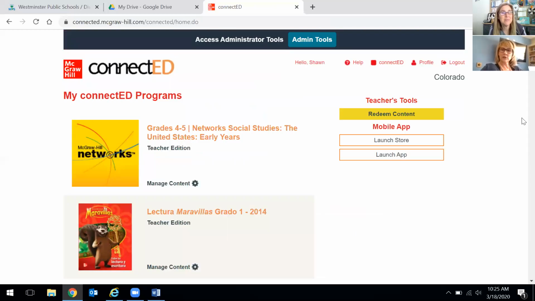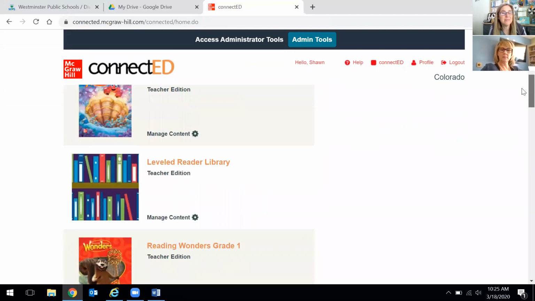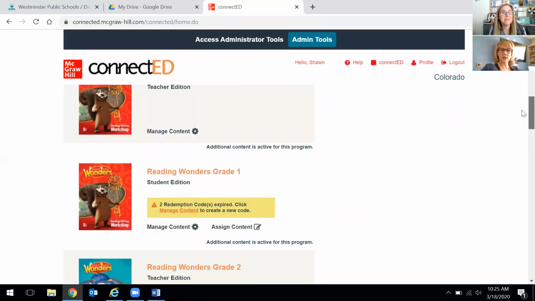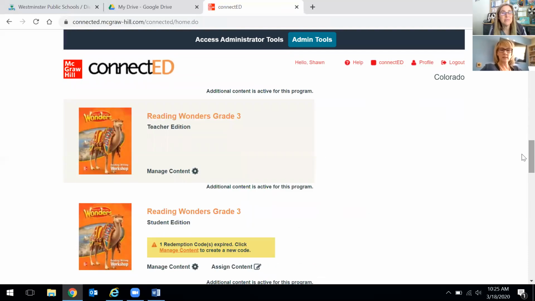You're then going to go back to your home page and you're going to go ahead and get into the materials that you just grabbed. So I'm going to go into the 3rd grade one, since that's the one I know I now have.